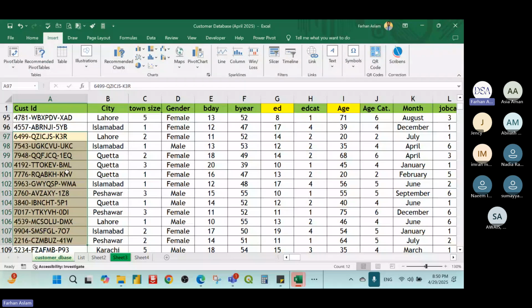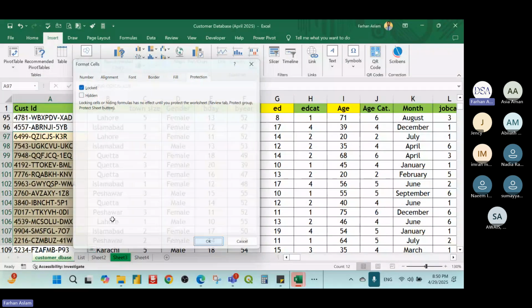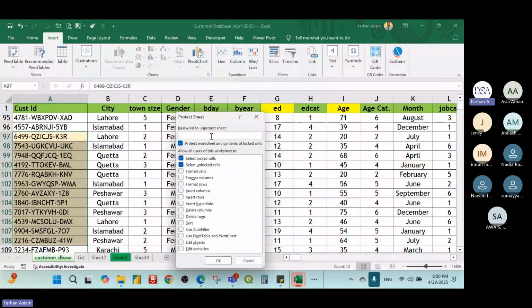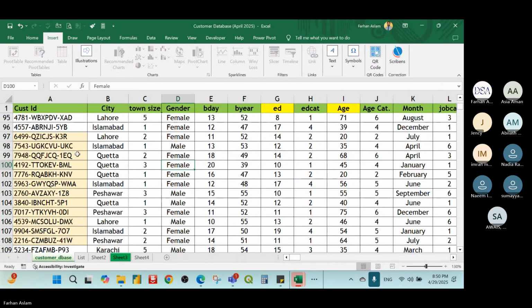I will go to Format Cells and keep the cells locked, which is already locked. Press OK. And if I protect the sheet with this password 123, you will notice that these 10 cells are locked. Sorry, the experiment goes wrong. Let me do it again.